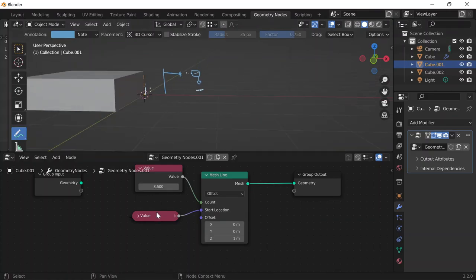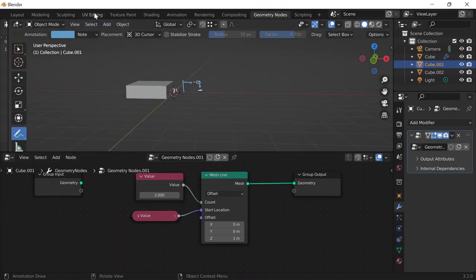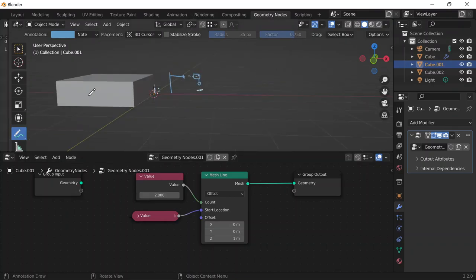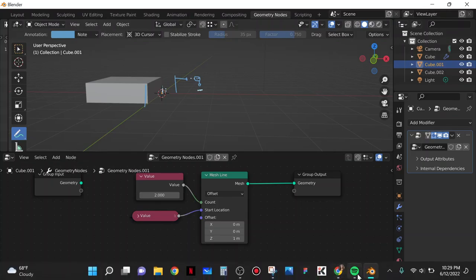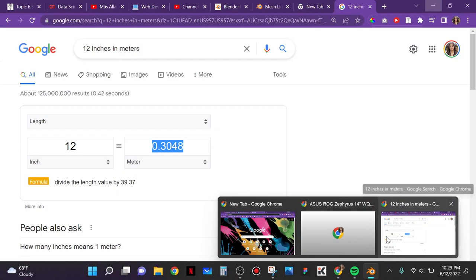What is the 2? When I put this as a 2, to be the count, what is it actually counting? It must be like a unit of measurement, because it has to be representative of some kind of number. What is it actually counting? How am I supposed to know? Let's say I want it to be 12 inches, the size of a ruler. What number do I put here? What conversion do I do? You know what I mean? Because right now, the size of this edge here is 12 inches. It's 0.305 meters, because that's what it is in Blender.